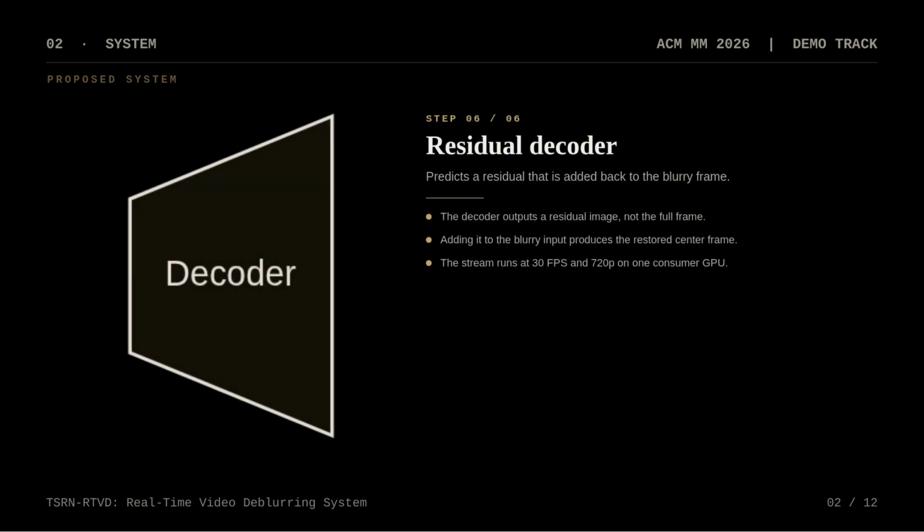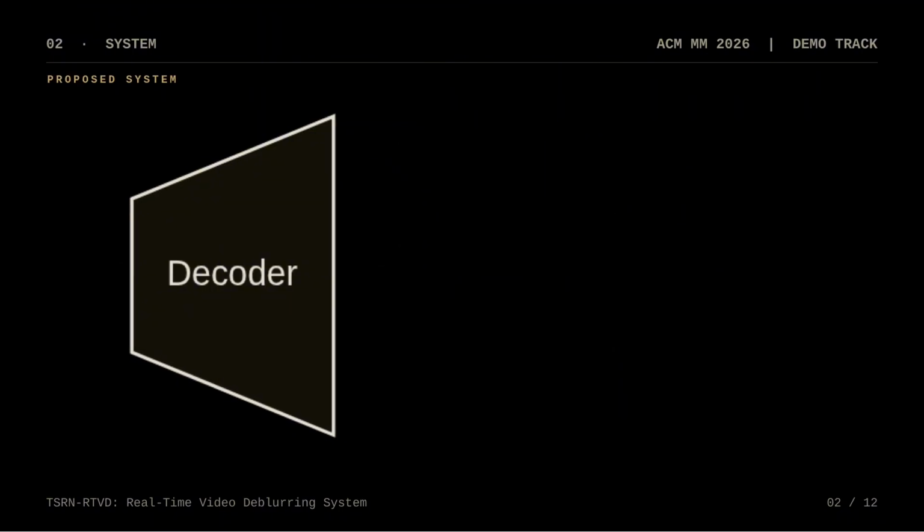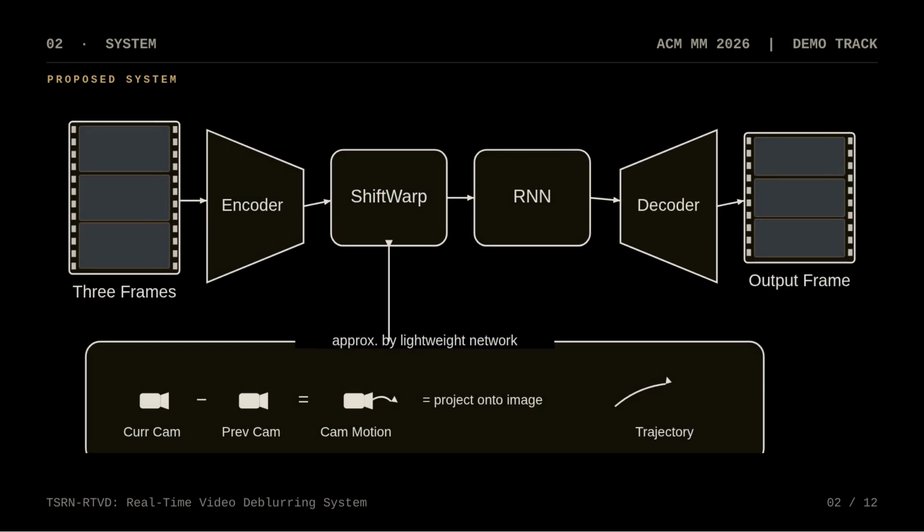Finally, the decoder predicts a residual, which we add back to the blurry input to produce the sharp center frame. Put together, this whole pipeline runs at 30 frames per second and 720p on one consumer GPU.